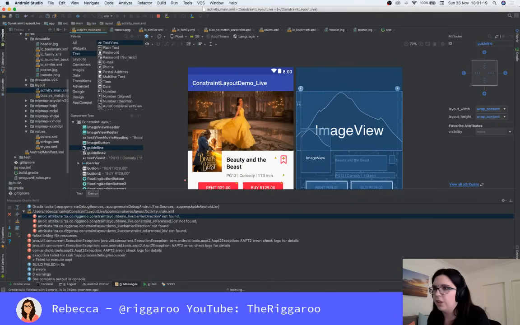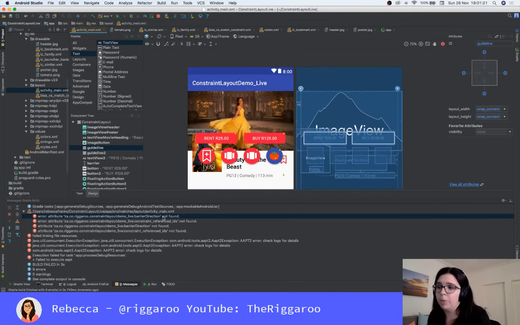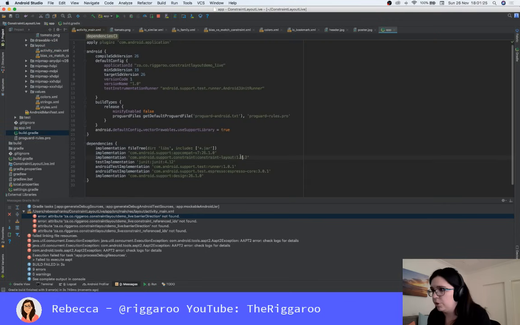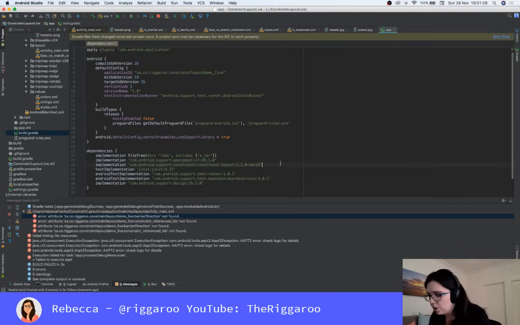You can see now that I've changed it, some things aren't available. For example, barriers have only been added in the beta version of constraint layout. So I can switch back to beta. I would say the most common mistake is that people don't use constraint layout, which is why I'm trying to do a lot more of these sort of examples using it.